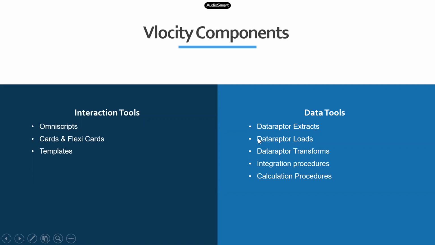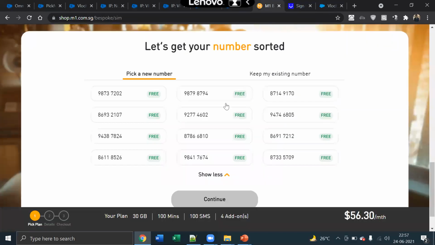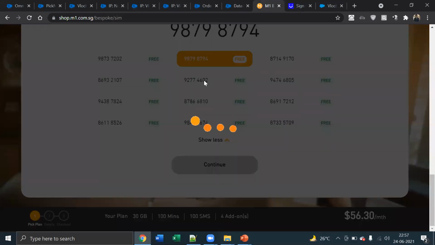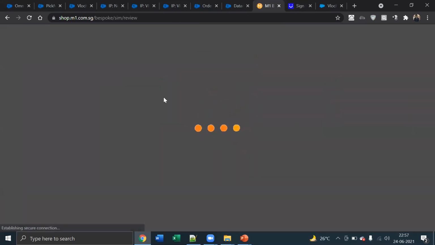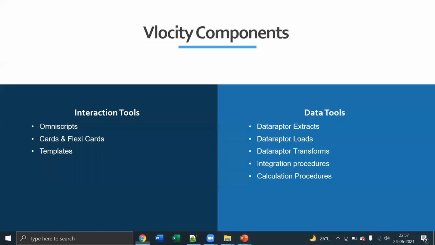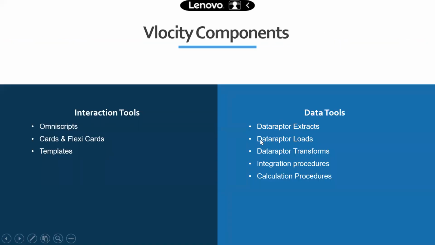Again, Data Raptor Load is, for example, in this particular page, I choose this number and click on continue. It should be saved somewhere in Salesforce so that when I fetch this person's information, I should see this number. How do I do that? Using Data Raptor Load. Data Raptor Load is used to perform DML operations minus delete. You can basically update, insert, or upsert any records using Data Raptor Load. Same thing, you can work with any number of objects, and you can use standard and custom formulas, all of that.